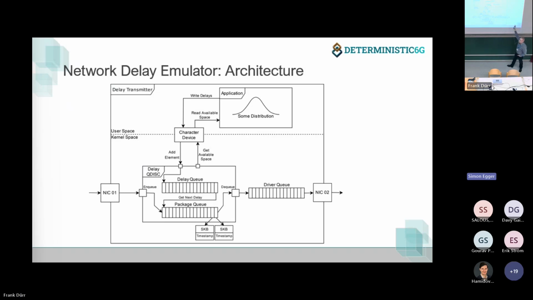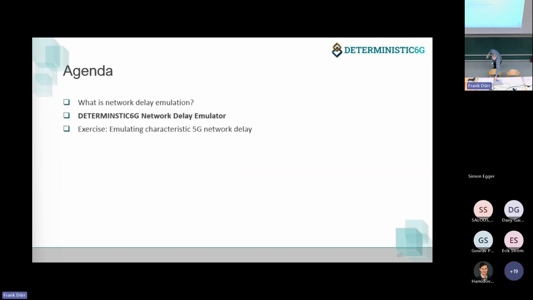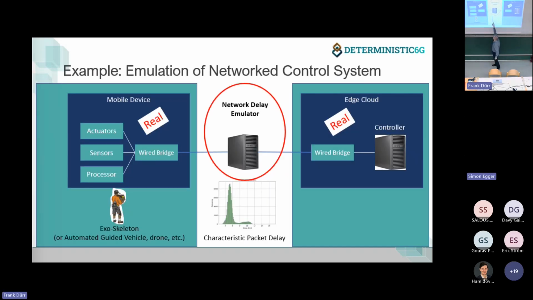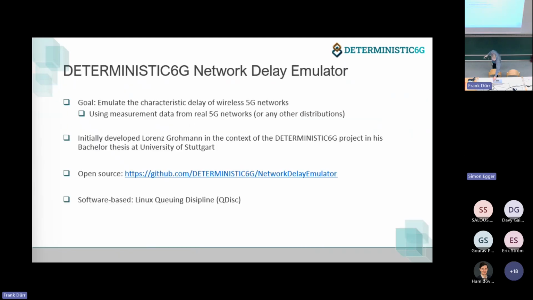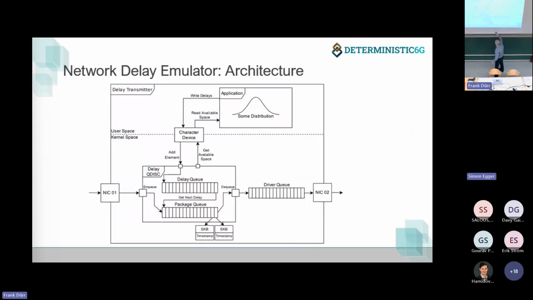pass it on. And the delay, the time until we take it out of the buffer here, this is according to the histogram. This is the artificial delay. This should look like this. Packet goes in, then it waits here according to the probability distribution, and then it goes out again. And this is done here in the QDisk, and this is in the Linux kernel. This is already there. You don't have to tinker with that. It's already implemented for you.